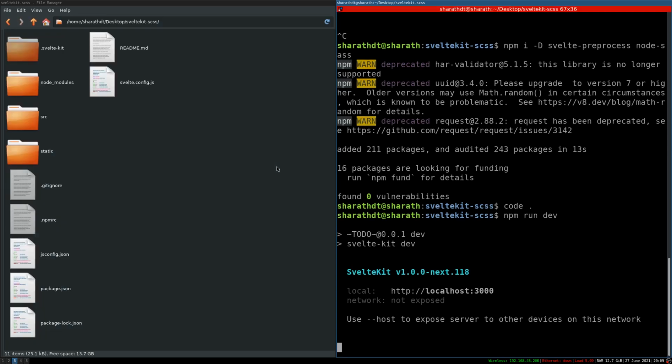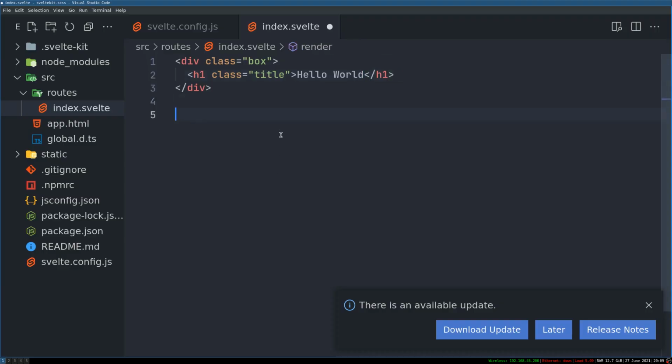Now let me style this using SASS. In order to use SASS here, you will have to mention the language in the style tag, lang SCSS. SCSS is the extension of SASS files. Now what I can do is only show one of these properties, where you can nest these identifiers. Here I'm nesting the classes.